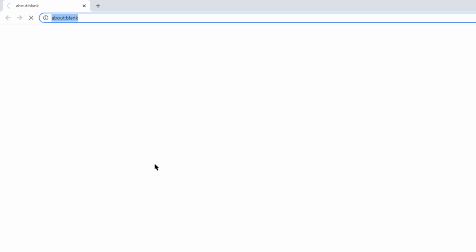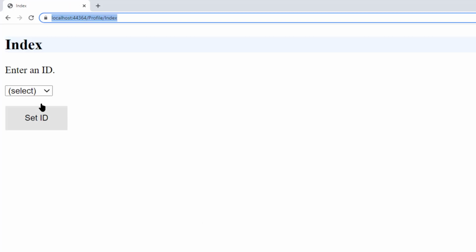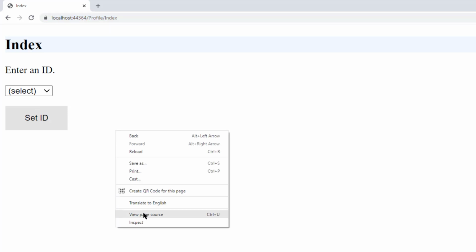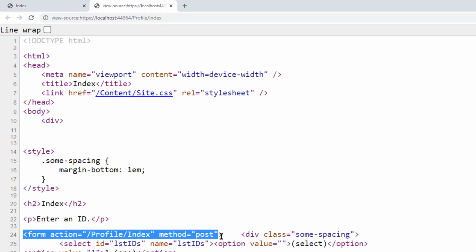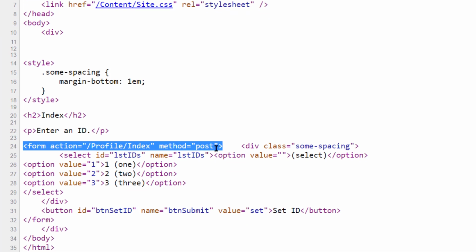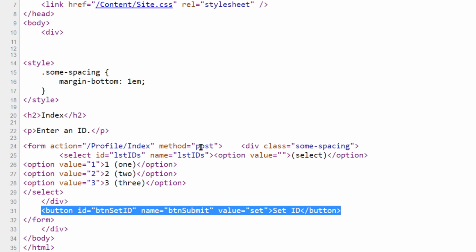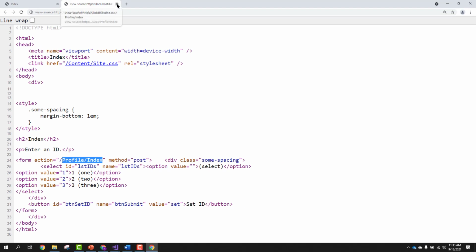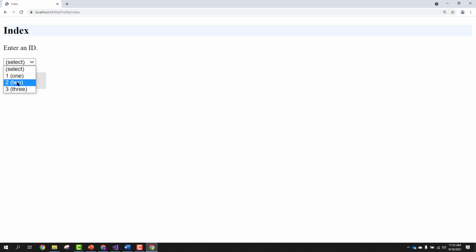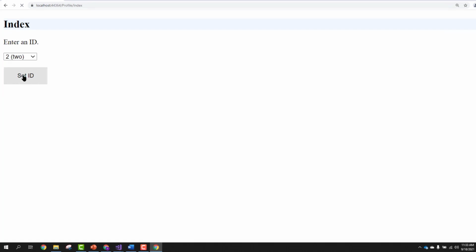Okay, so we know that this is going to do a post because we have these two items inside our form, our HTML form. So if I right click here, go to View Page Source, you can see our form, right? This is our form, HTML form object. And when we click this button, it's going to do a post, and it's going to post to Profile Index. Okay, so we're going to select something. In this case, I'll select the second one and click Set ID.